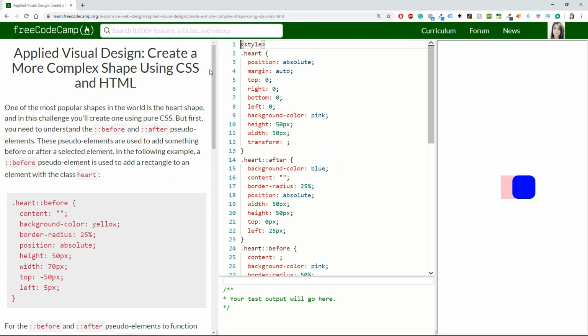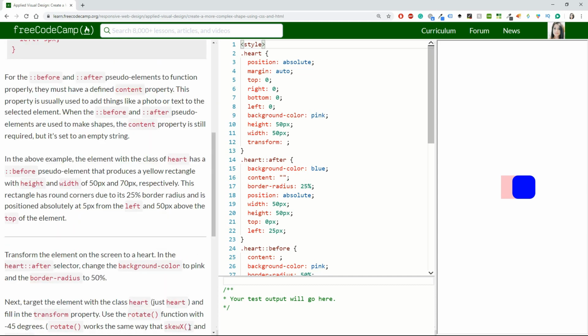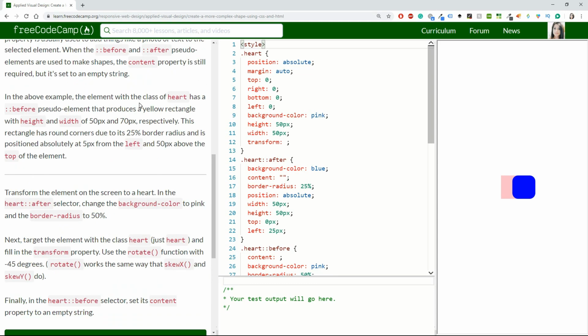Create a more complex shape using CSS and HTML. One of the most popular shapes in the world is the heart shape, and in this challenge you will create one using pure CSS, but first you need to understand the before and after pseudo elements. These elements are used to add something before or after a selected element. In the following example, the before pseudo element is used to add a rectangle to an element with the class of heart. So you have heart and before. Okay. For the before and after pseudo classes to function. Okay, where was I?